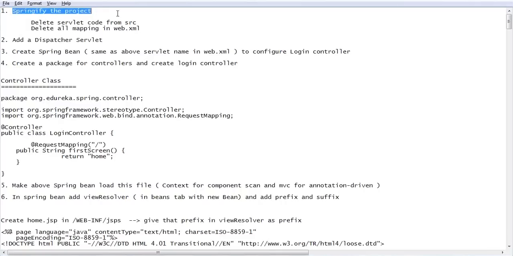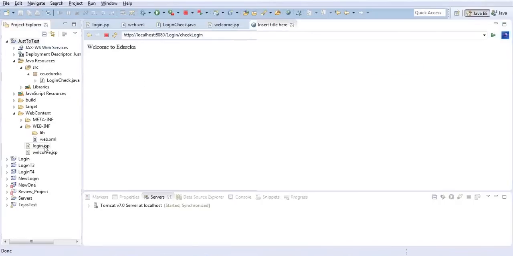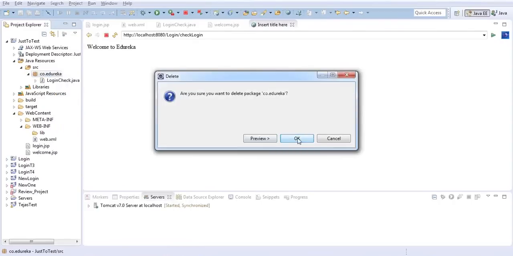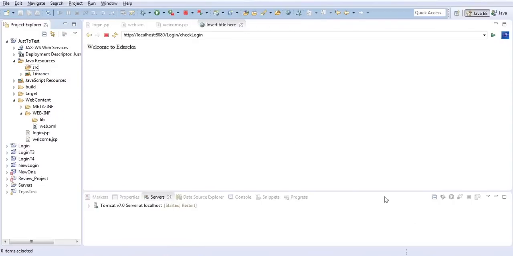So the first step I'm going to show is springifying the project. What I do is delete all this servlet code, the web XML code, and these JSP files from the existing project, because I don't need the servlet file now, right? Now let us see how we do validations and everything using a Spring application. So let me delete this package itself first.